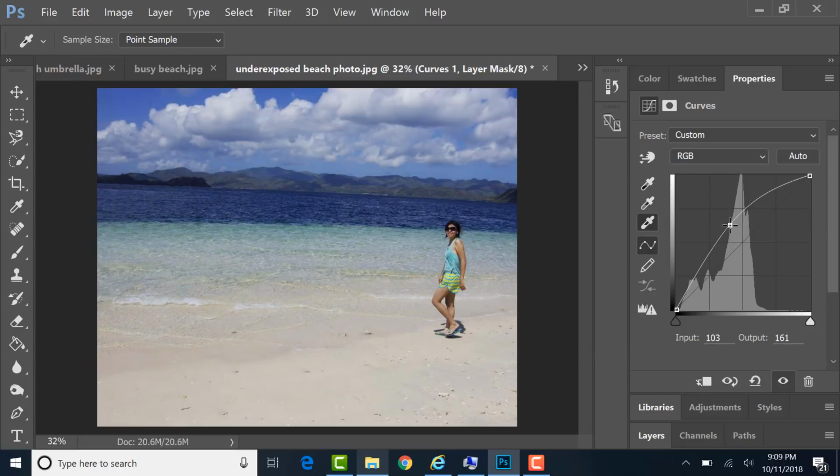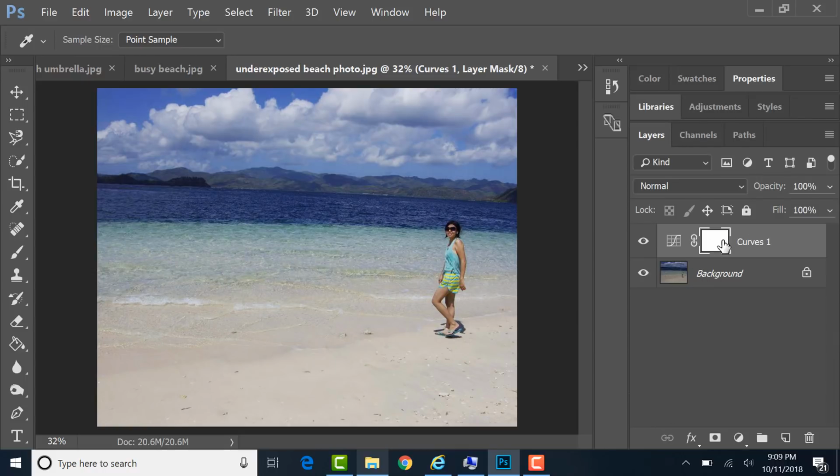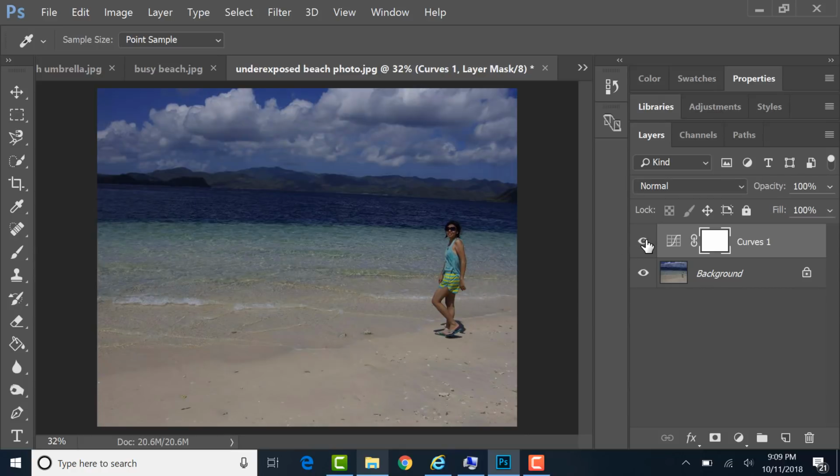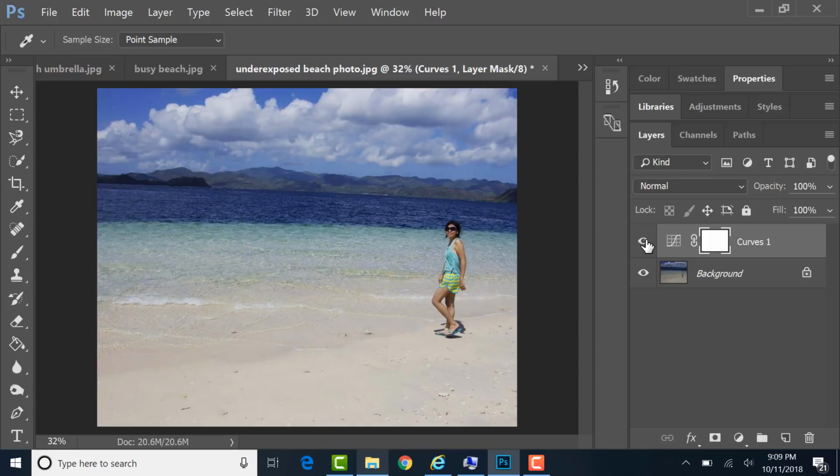And to me, that looks pretty good. Okay, so if I go back to my layers, notice that I have a curves layer here and a background layer. I can undo it at any time. I could get rid of it. It doesn't affect the original photo. Okay, so far so good.